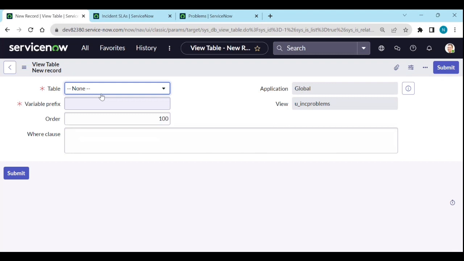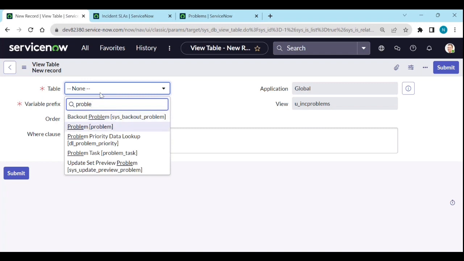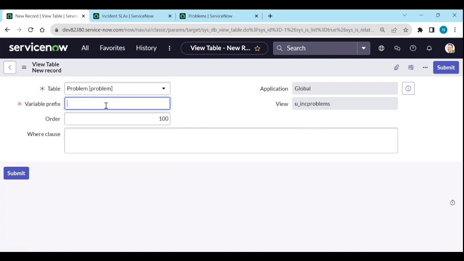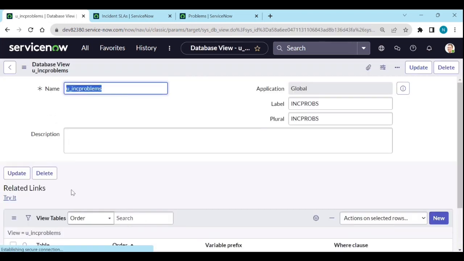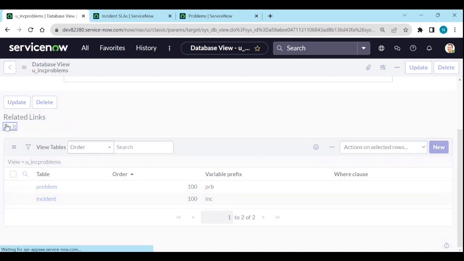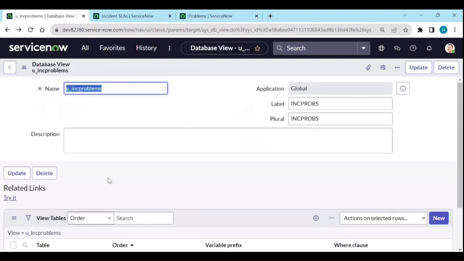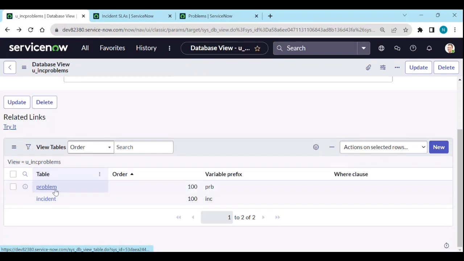So now go to type another table called problem. PRP problem, and submit it. So two tables we have taken. If you try it, there is no data here. There is no data. So what we need to do is we need to join these two tables.